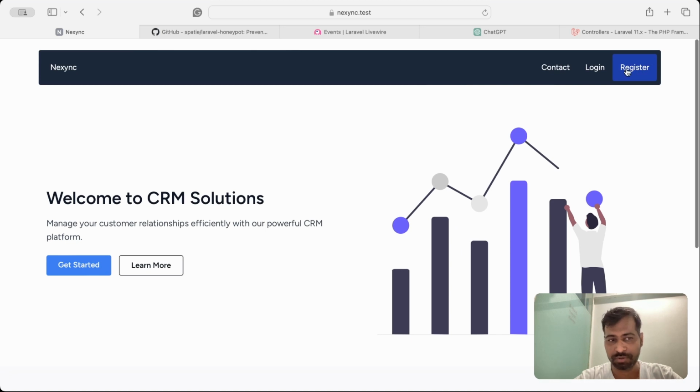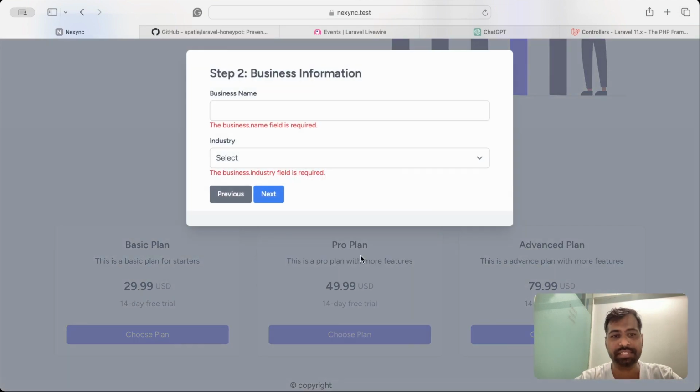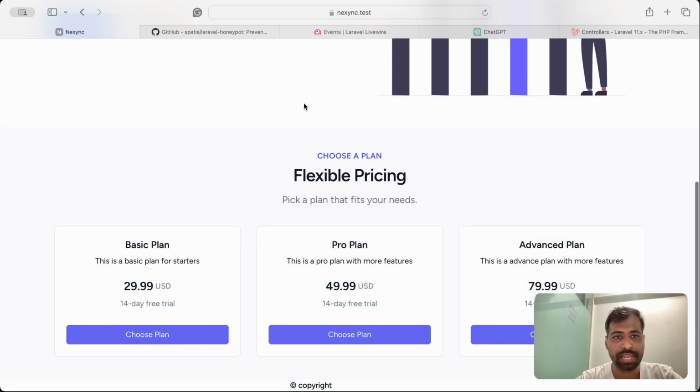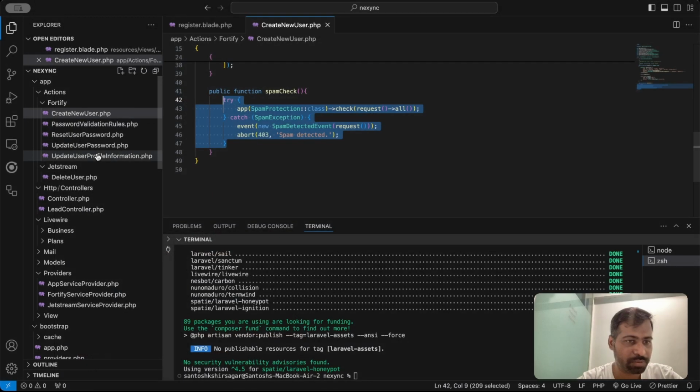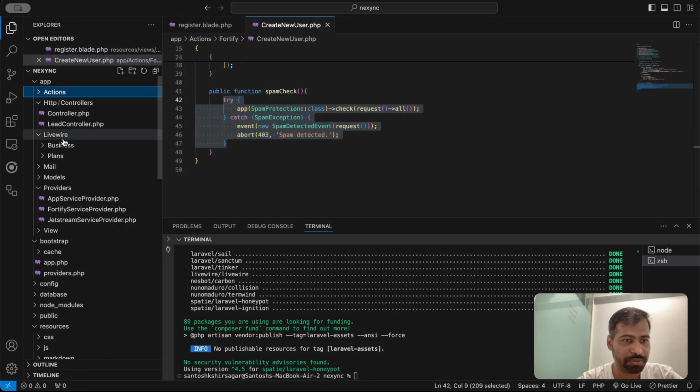Okay, and for this register we will have to add one more step where they will select that particular business. So we will change that later. For now I will focus on adding the spam protection here. To add spam protection in Livewire we'll have to use this, use spam protection. So for register I will go to the registration register Livewire.